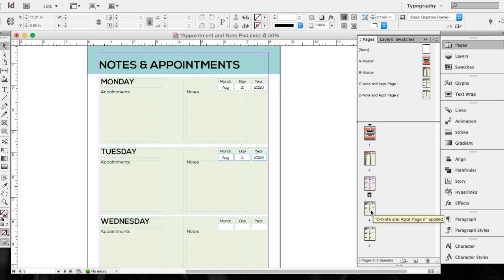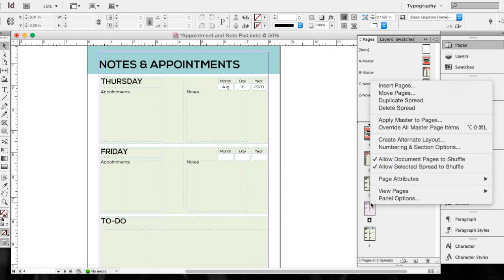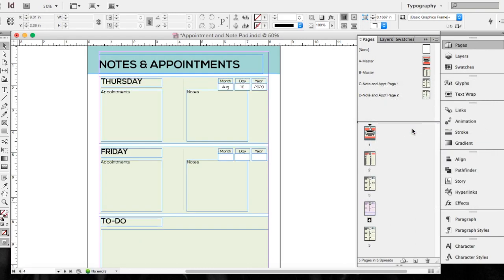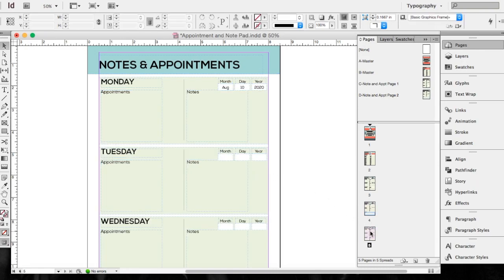Now, you can also override the entire page. If I right-click on my actual page, I can identify override all master page items. And once I do that, basically it disconnects the entire page from the master so that you can edit everything. So now I can go and click on everything, I can delete things. Let me put that back. If you have a lot of editing to do on a particular page, you can also do that. But I would recommend that you leave everything locked so that you don't change anything.